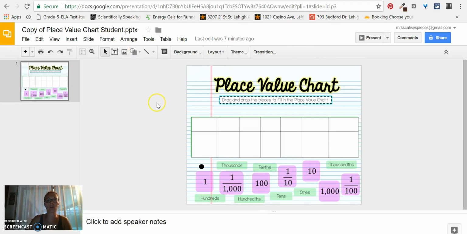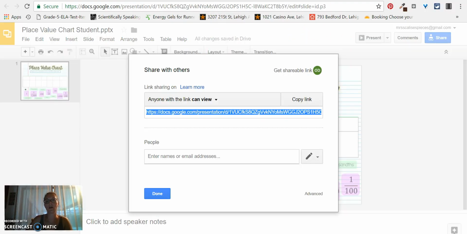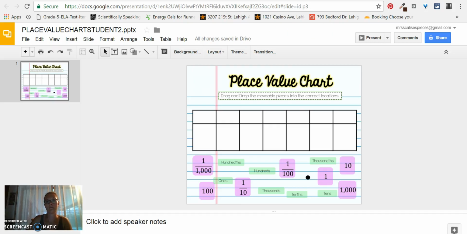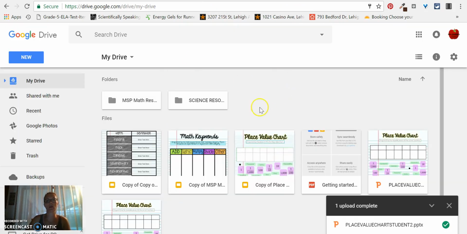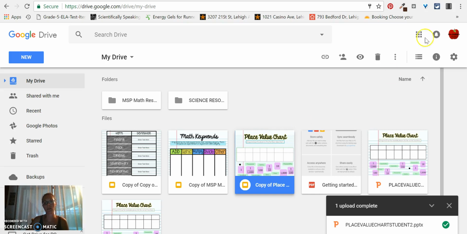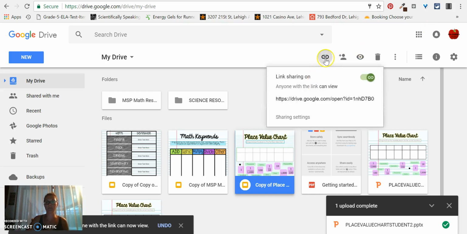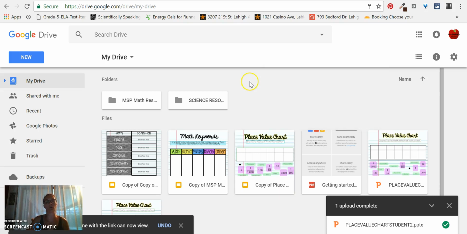You need to share the document. You don't want to share the document from the drive. So if you click here and you get shareable link and you're in your drive, if you notice this says drive, that means you're sharing the link to your drive. You don't want to do that.